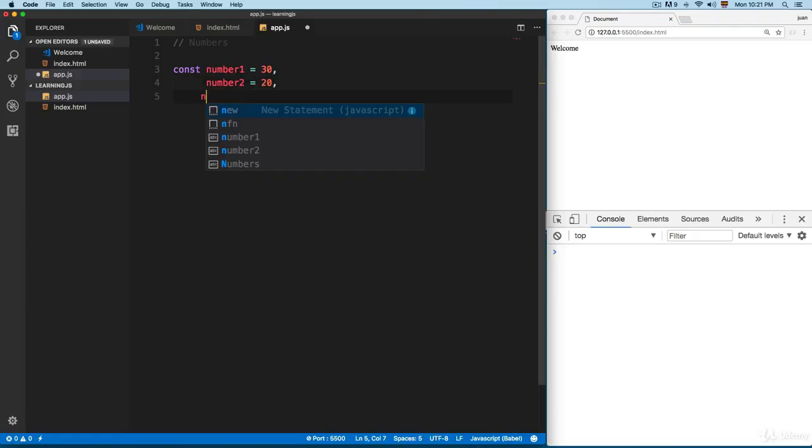Let's add another one, number3. We're going to add this as -3, something like this, -3. So for example, if I send these values to the console.log number1, you can see we're printing 30.